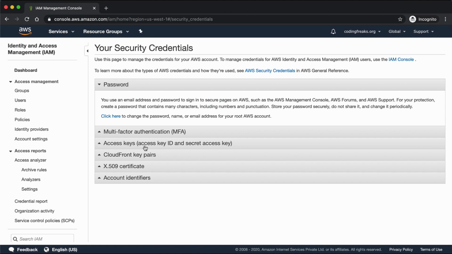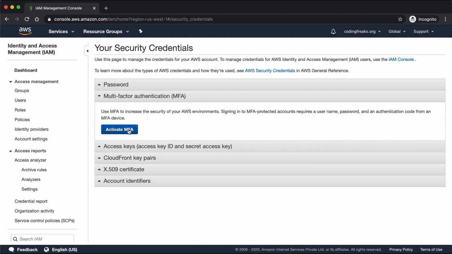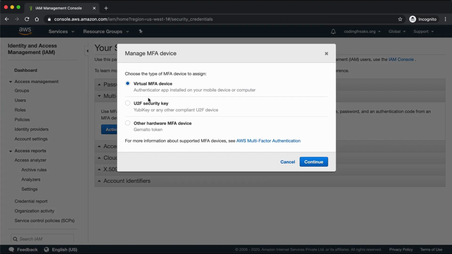Again expand the MFA accordion and click Activate MFA. There are multiple options for this, but we will use a virtual MFA device, for which we require an application. I am using Google Authenticator. Install this on your smartphone. Select the radio button and click Continue.